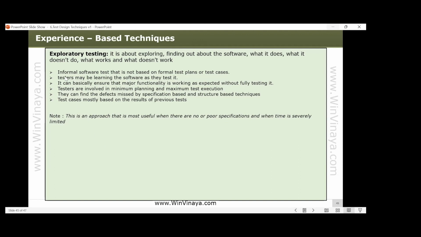So let's go inside. It is informal software testing that is not based on formal test plans or test cases. Testers may be learning the software as they test it. It can basically ensure that major functionalities are working as expected without fully testing it. Testers are involved in minimum planning and maximum test execution. They can find the missed specifications based on test cases, mostly based on the results of previous tests.